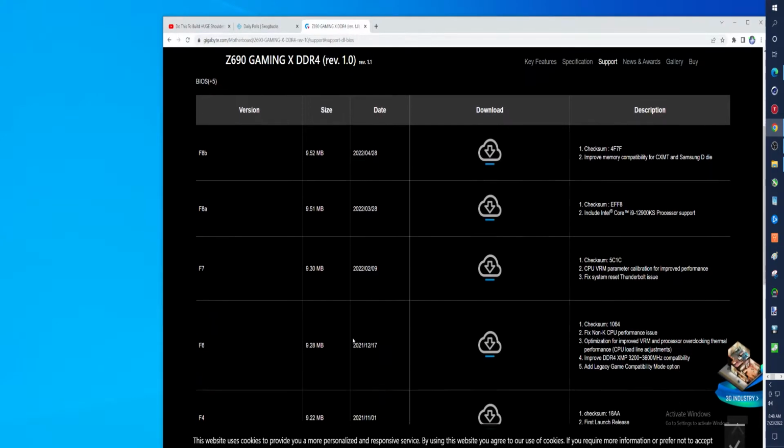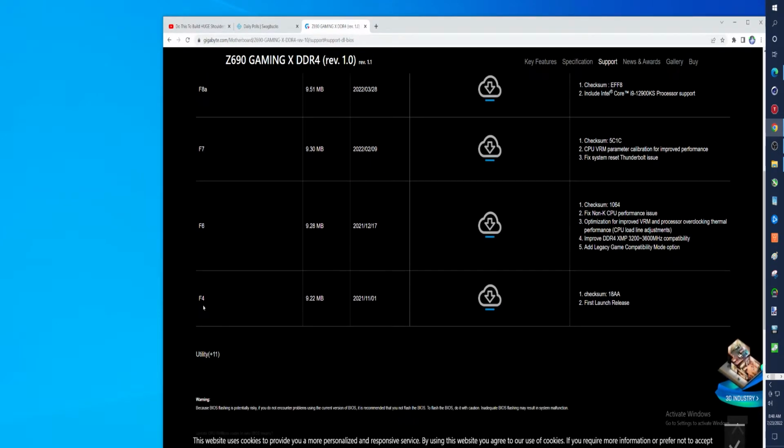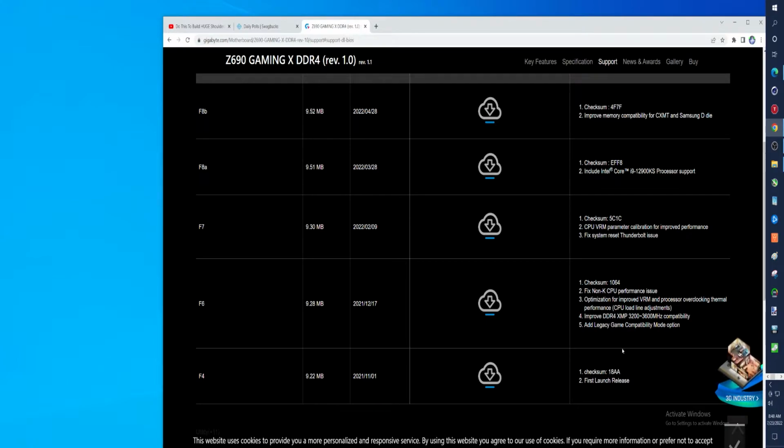Now, why do I want to look at this first? Well, this is the first release, F4. It came out in November 21. Then they followed that up with another BIOS update that improved RAM compatibility and fixed non-K CPU performance issues. If you are going to update the BIOS, most of the time you're going to go with the most up-to-date, okay?